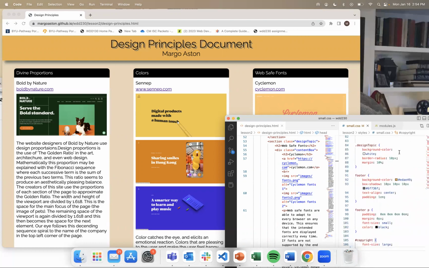We do that with a dot and then the name of the class. So in this case, it's dot design topic and then open squiggly brackets. Then I list the attributes and then close squiggly brackets. In this case, I want all the background color to be white. I want the border radius to be 10 pixels, which gives us this nice curve on the corners. And then I want the margins to be 10%, which makes the boxes laid out evenly spaced on the page.